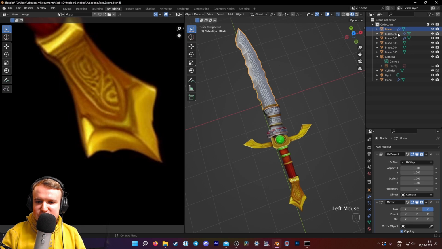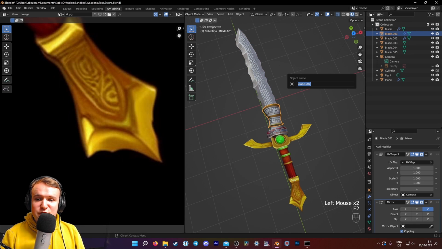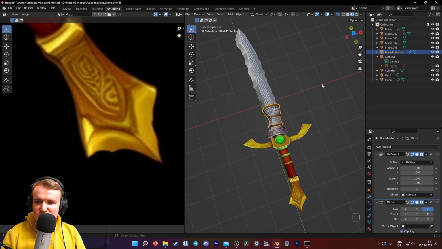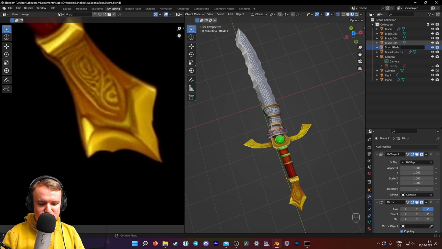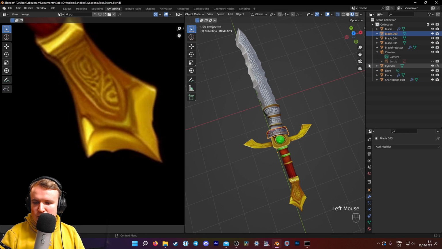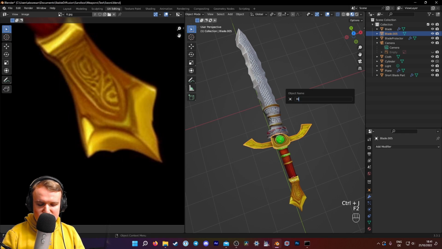So we named this first thing blade, that's fine. I have no idea what this is. This is like a blade protector. This is just, let's actually name that blade 2, blade short. Short blade part. This is just cloth. I've been calling that cloth the whole time. This and this I will join. So Control J into the hilt.